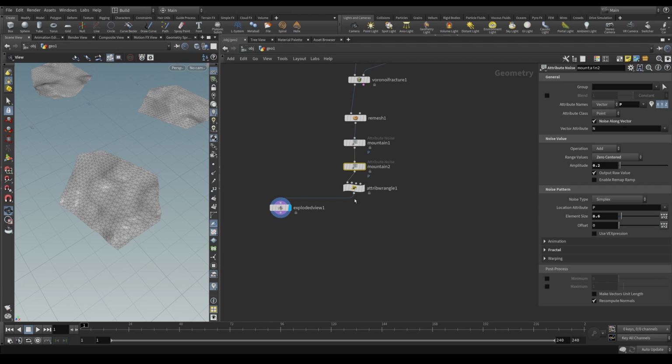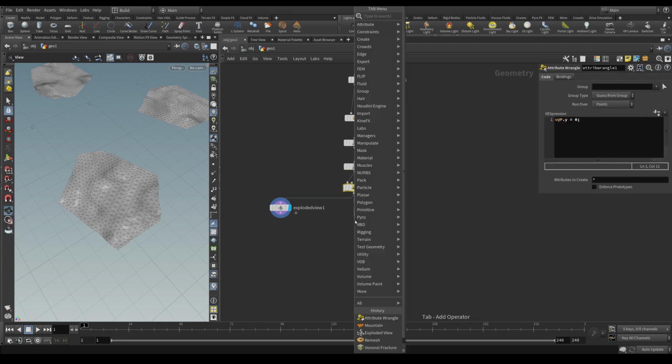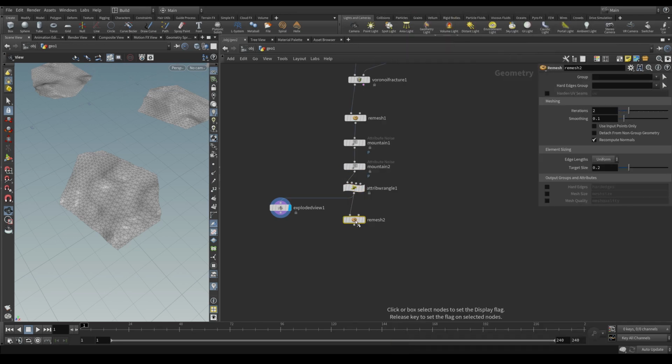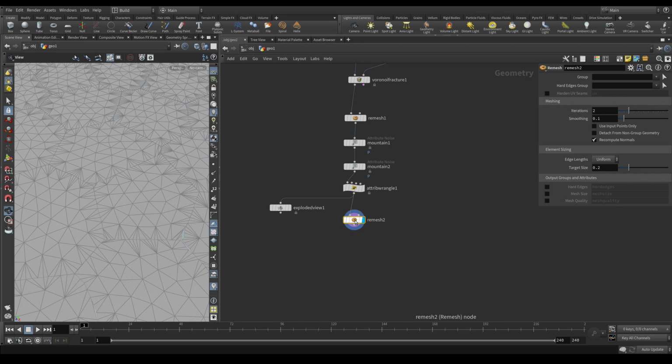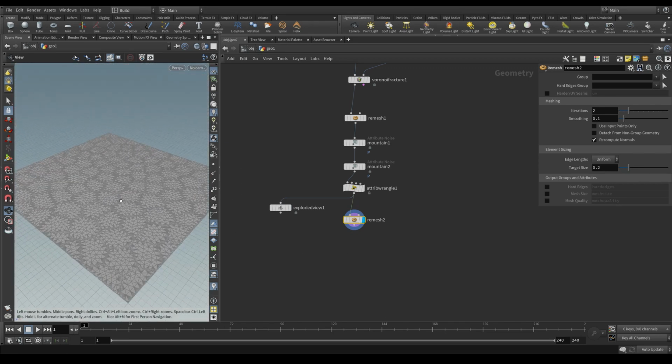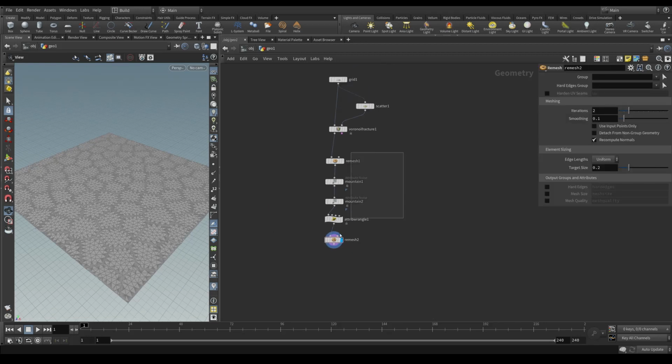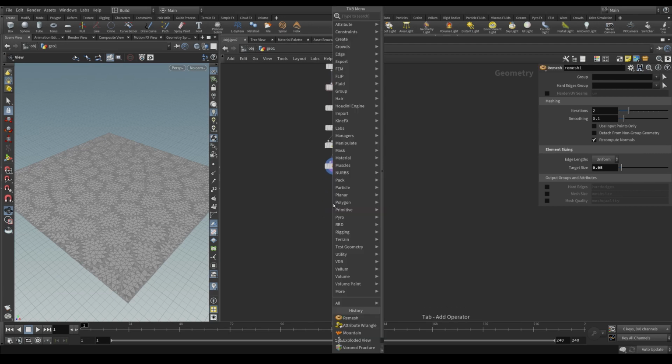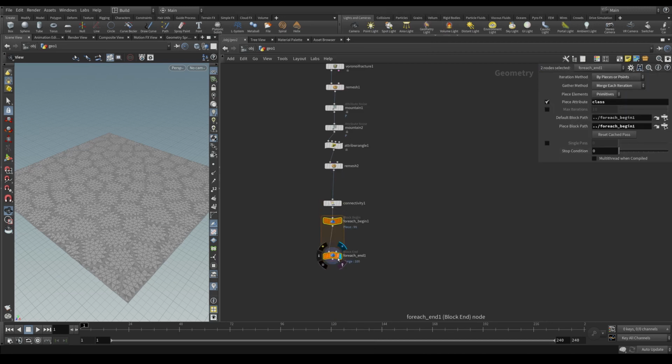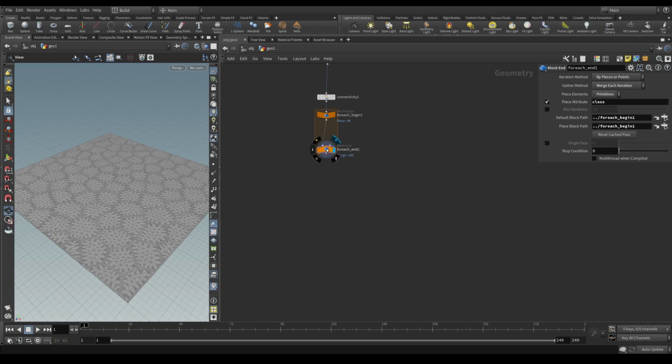Okay, so now we can drop another remesh node after this, and here let's leave the settings as they are. We can delete the exploded view for now. And now let's use a for each loop for each connected piece. So we are going to iterate on every island. Let's make some place here.